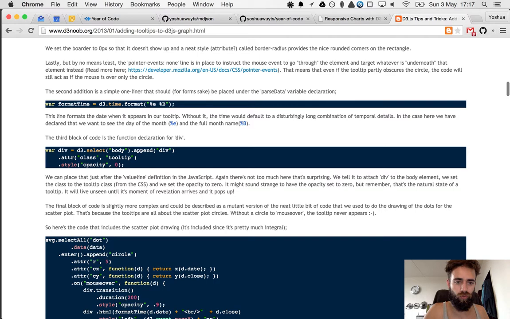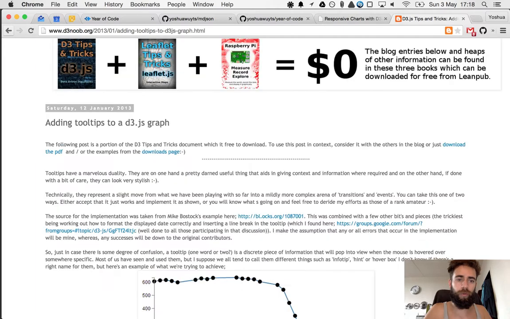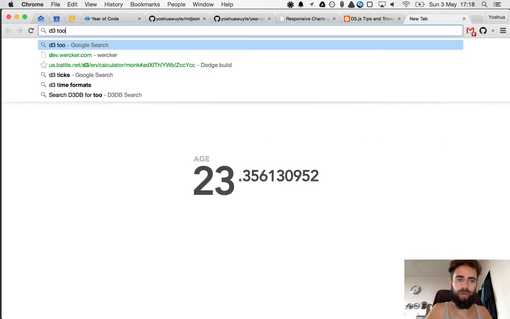So select all. So what is this trying to do? Adding tooltips to a D3 JS graph. D3 tooltip. I'm like, about this.